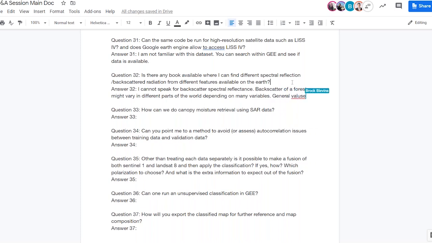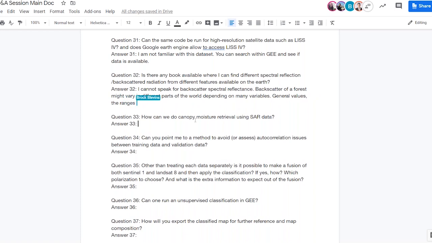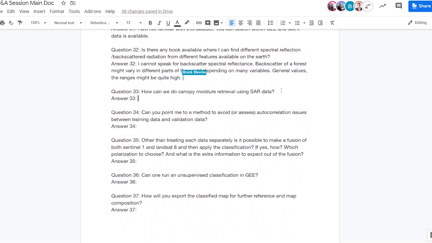Question 33. How can we do canopy moisture level using SAR data? Yeah, there are some studies that people are looking at vegetation water content, not canopy, just vegetation water content. It's complex, but there are some studies out there that are looking at this.